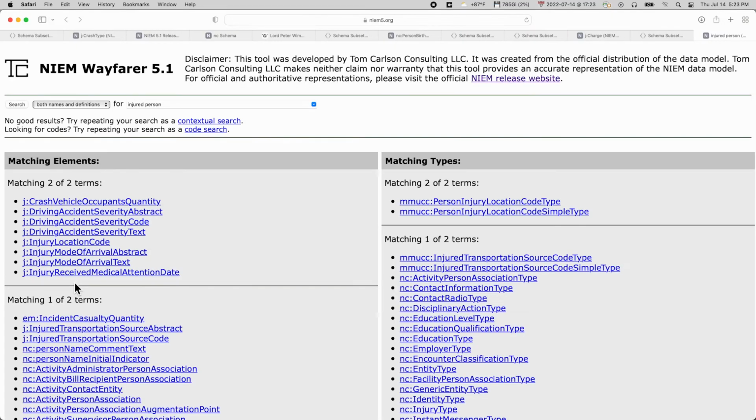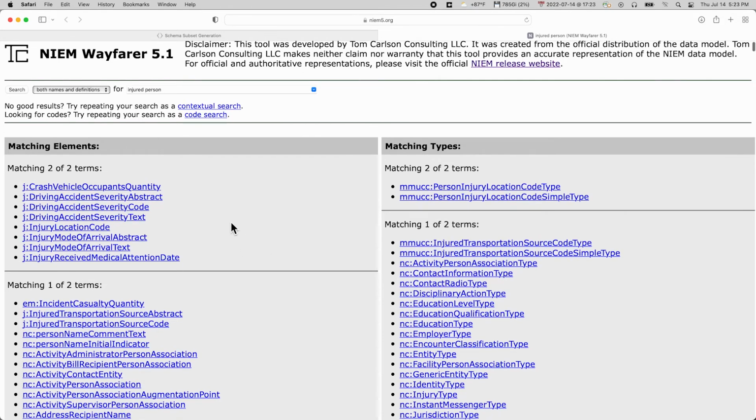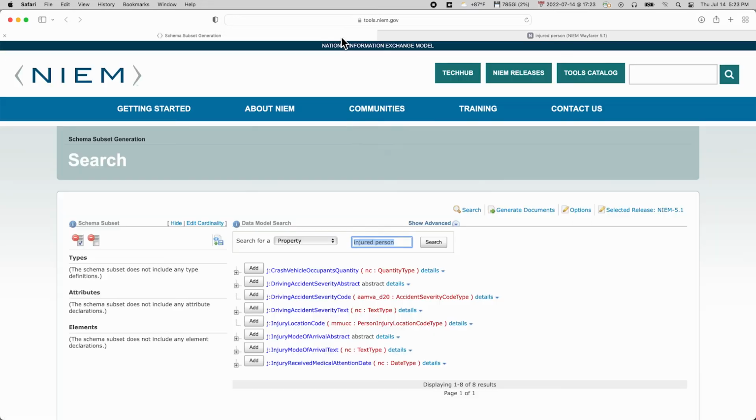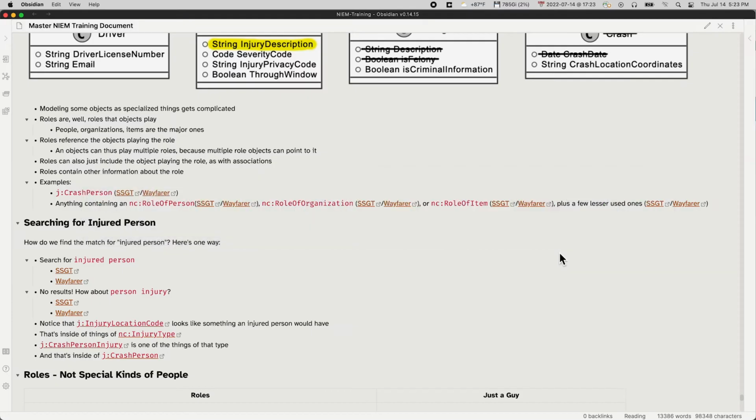Okay, so first thing, we'll search for injured person. Let's kick off an SSGT search. Let's kick off a Wayfarer search. Wayfarer doesn't find injured person. That's apparently not the terminology. We do have an injury location code. That's a hint. Maybe we could use that. Let's not go there quite yet, though. Here's SSGT. Again, there's no injured person there. Well, let's go back to our notes. No results. Well, how about person injury?